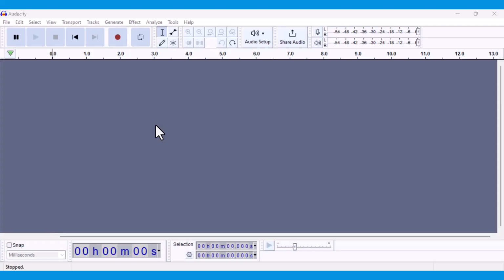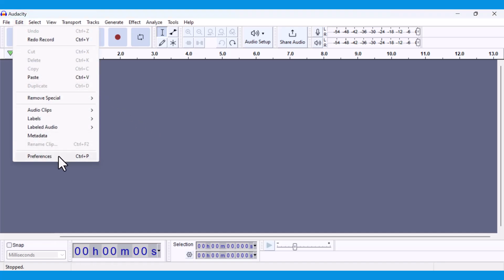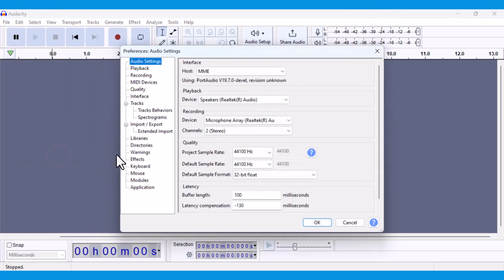To record audio with Audacity, you first need to set up your recording device. Go to Edit, Preferences, Audio Settings, and locate the recording section. From here, you can choose your recording device and set the audio input and output levels.